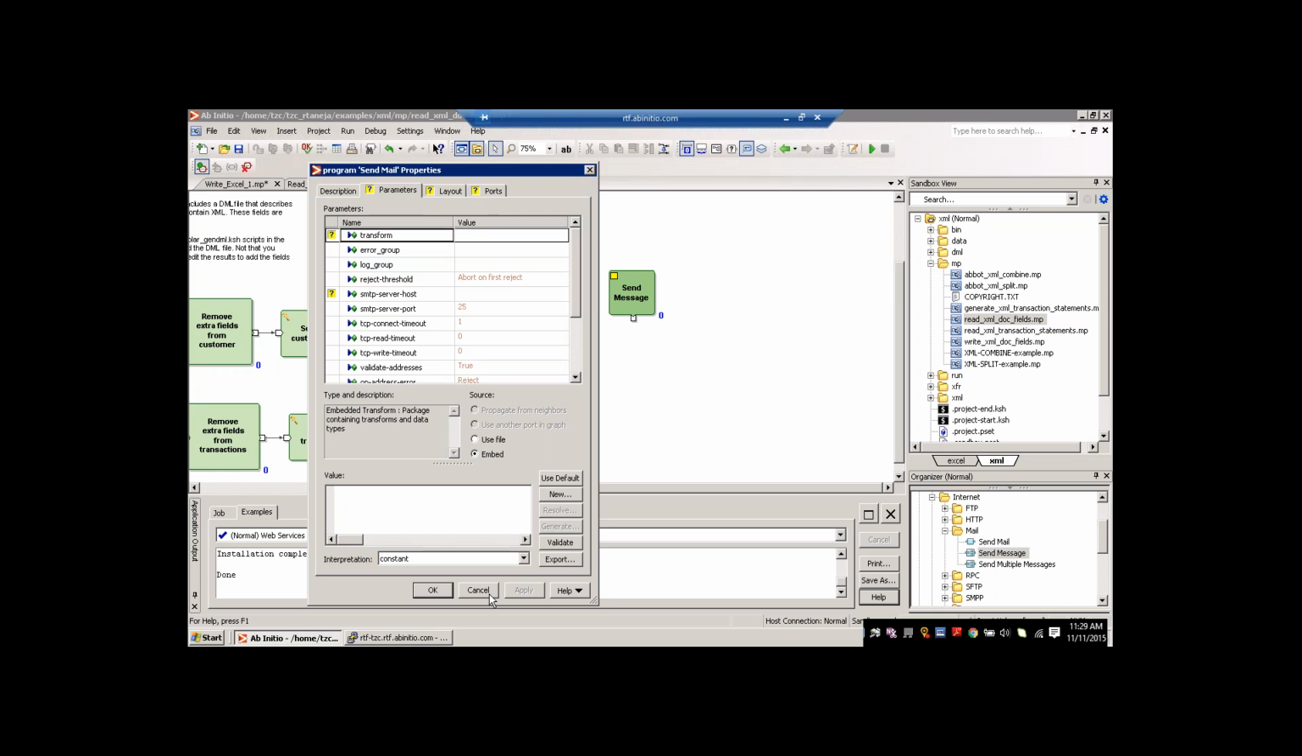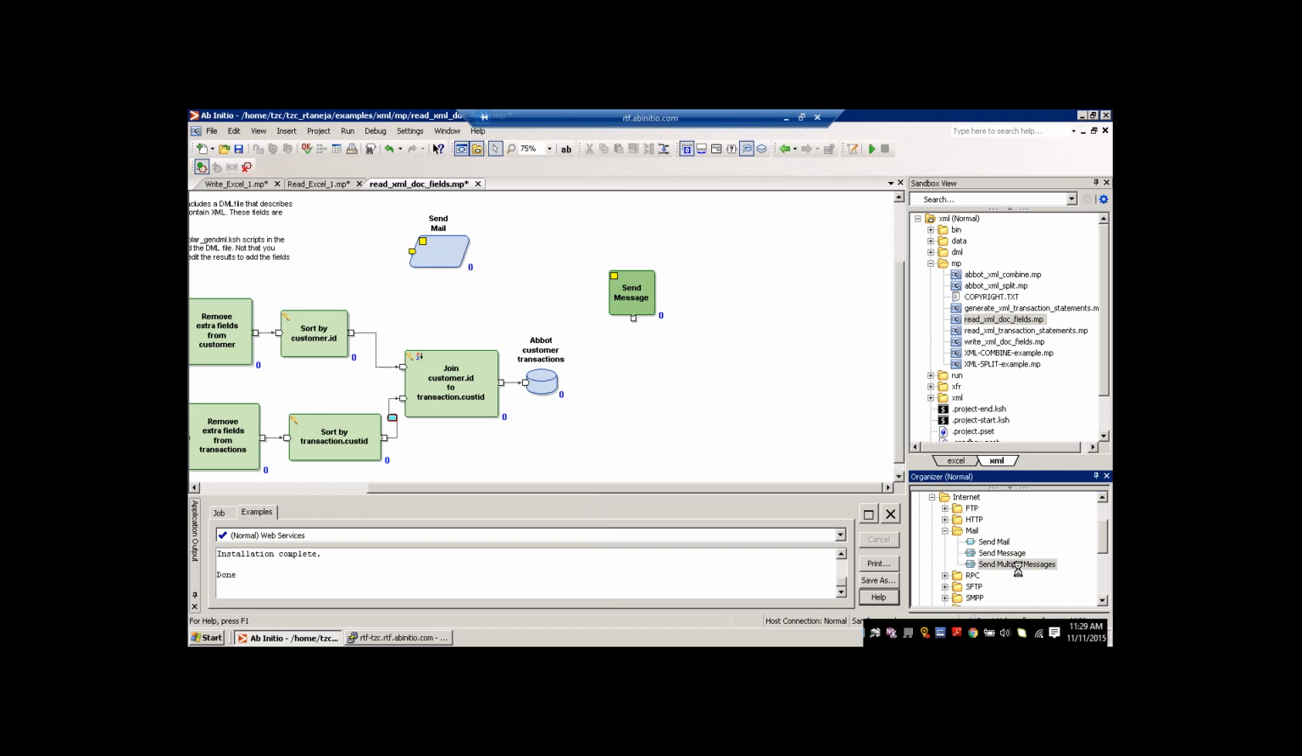What is the difference between send message and send multiple messages? With send message, you can send only one content. You can send multiple attachments also, but only one message in the body. With send multiple messages, you can give multiple recipients, send multiple attachments, and also include multiple messages in the body. You may have different conditions to include the multiple messages. Send message component includes only one message, right?